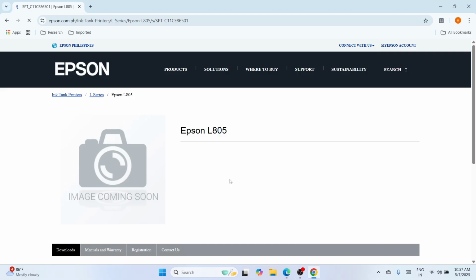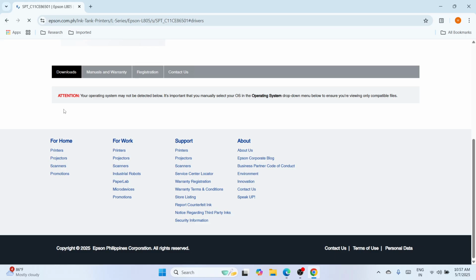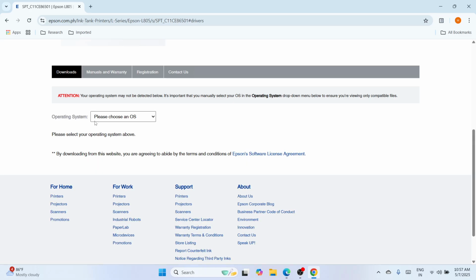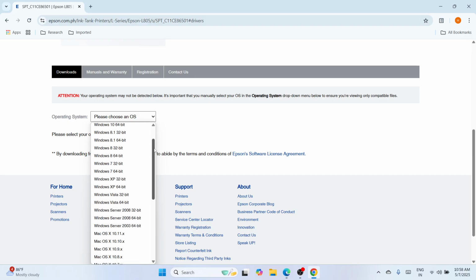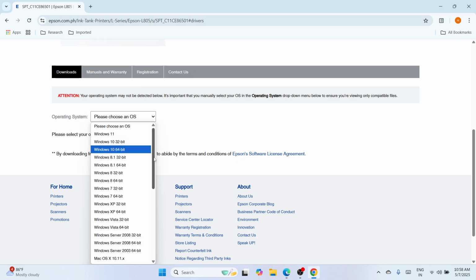All you need to do is scroll down, select on the downloads and wait until a list of the options would be available under the download category. So it will ask us to select the operating system. Now, that's why I'm showing you the step on how to identify your operating system, so that you can identify what operating system is compatible to your Windows 11 PC or laptop.